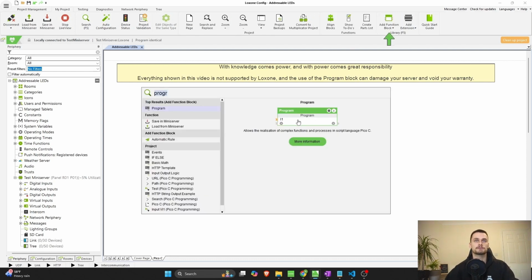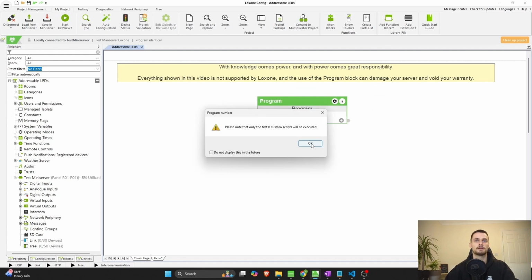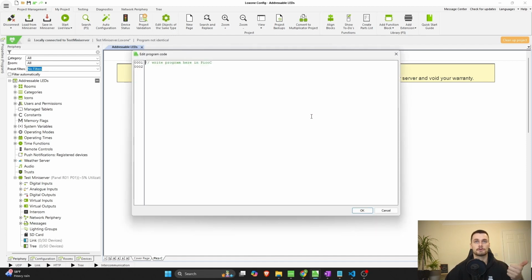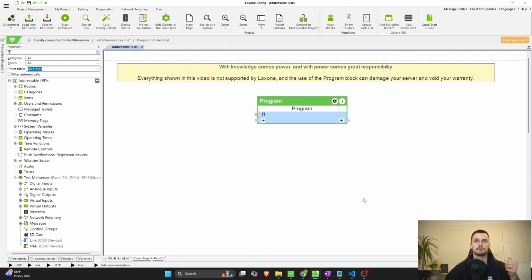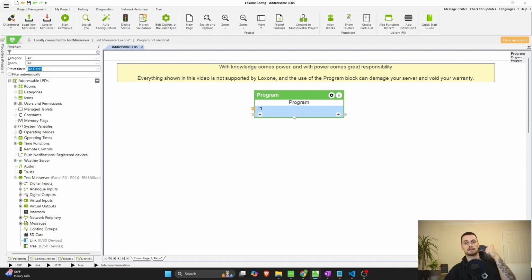So if you just use the program block in here, drop it on the page, it's going to give you a note that only 8 scripts are allowed to be used or can be executed. Say okay, we're not going to be using more than that anyway. I've put a little disclaimer in here. Please remind yourself every now and again that this is not something that's supported and is going to void your warranty.